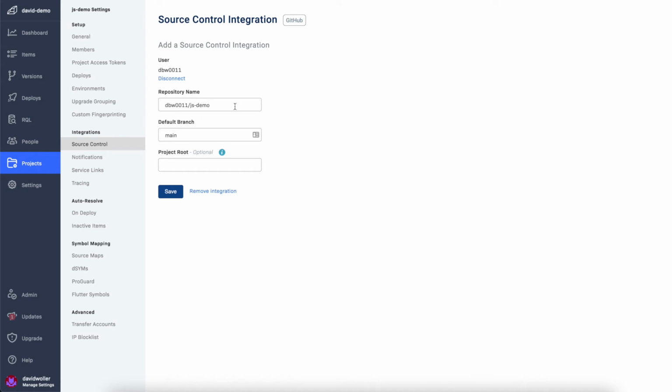And then you supply the repository info, the branch, and optionally the project root. Project root is needed when you need to specify a subfolder within the repository. If your files are not at the home level of that repo, then you need to add the subfolder there. You can see one of the projects I had to specify there.